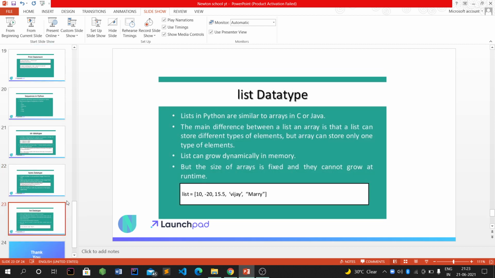So now comes the list data type. A list in Python is similar to an array, in that we can edit it, append to it, sort it, add to it, or configure it. The main difference between a list and an array is that a list can store different types of elements, but an array can store only one type of element.